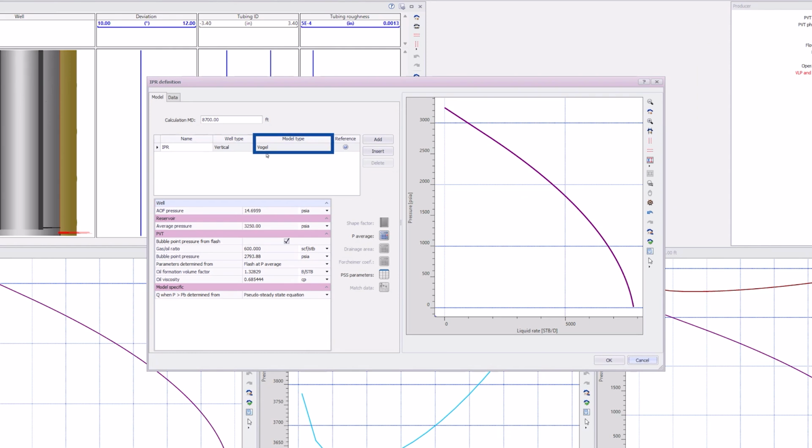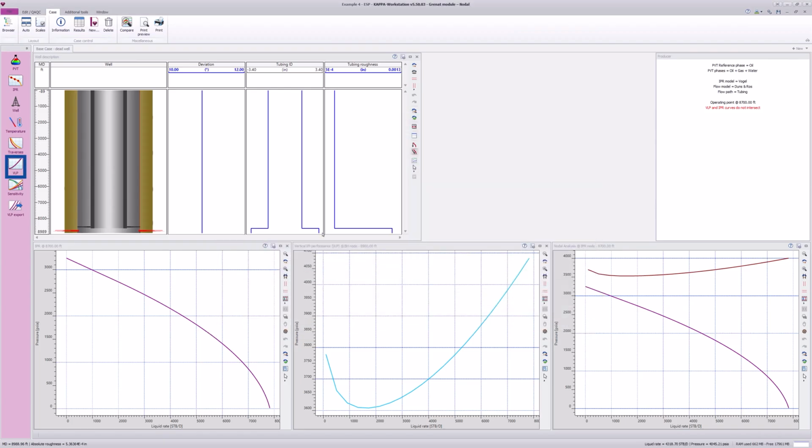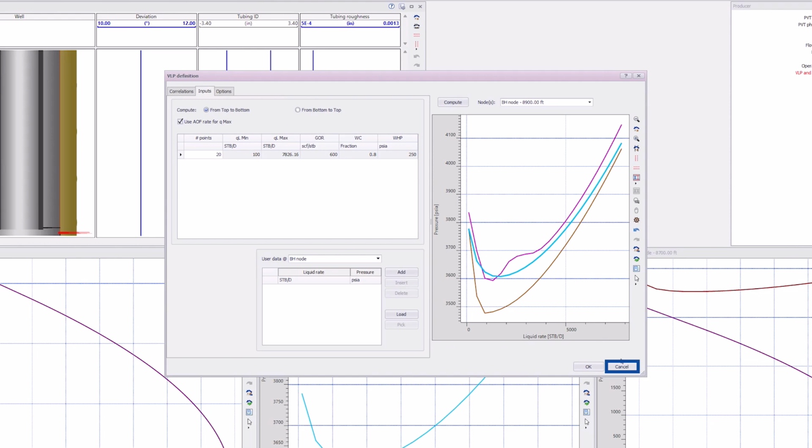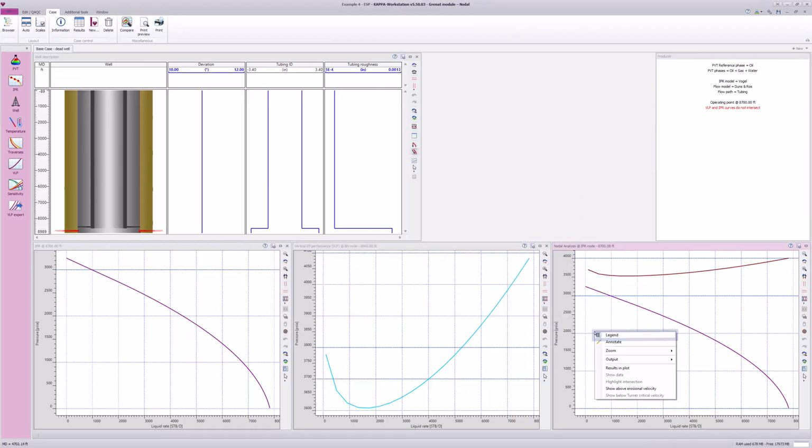The IPR has been generated with a Vogel model and a vertical lift performance curve based on the current production conditions. Note the high water production. From the nodal analysis, the non-intersection between the IPR and VLP curves is observed, meaning that there is no flow to surface under the current conditions. The well is dead. The plan is to install an artificial lift method to bring this well into production.